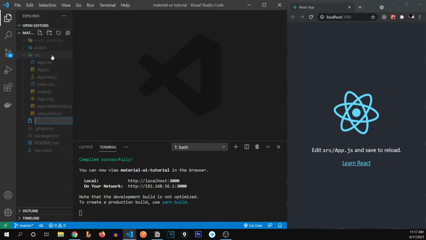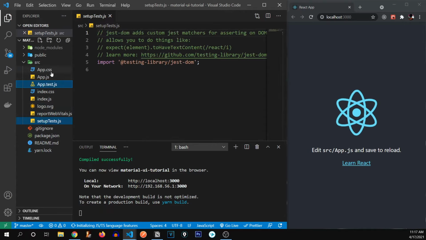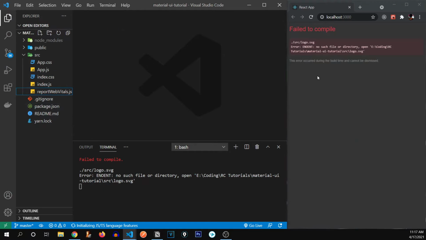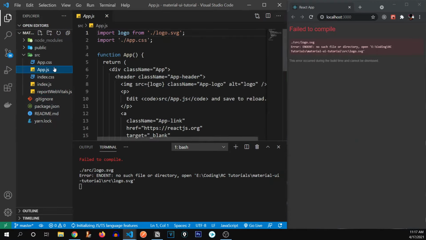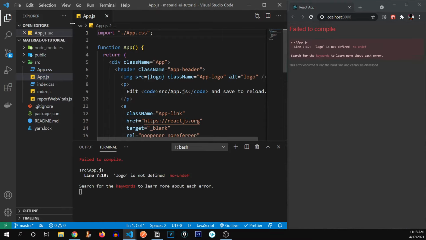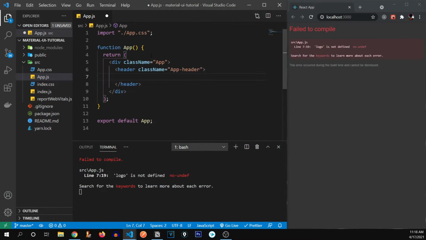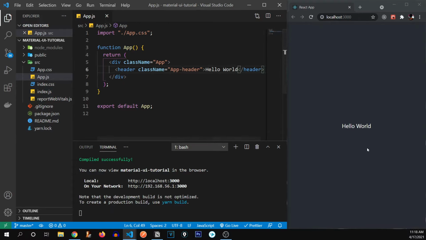Okay, now inside of the src folder, you can see there are a bunch of files, and I'm going to delete the files that we don't need. So I'm going to delete setupTests, App.test, logo.svg, and press delete. Now as we delete these, you can see our app has started complaining because it was using those files somewhere. So as you can see, logo was being used over here. So I'm going to remove it and everything inside of this header, and type hello world. There you go. Our hello world is right over here.